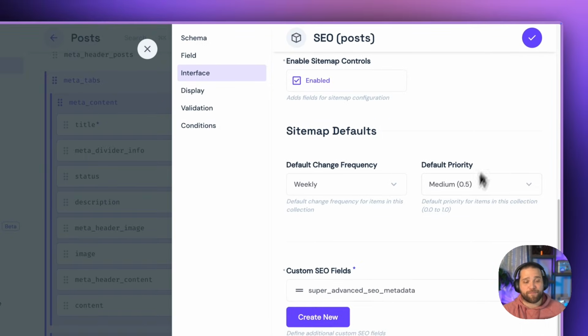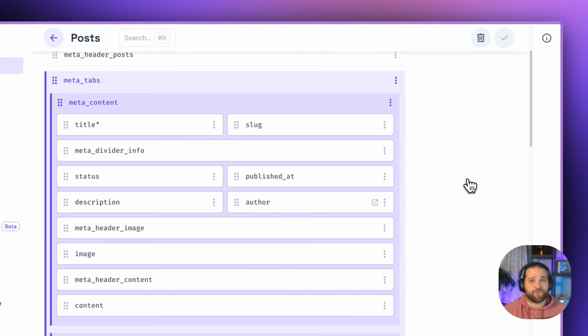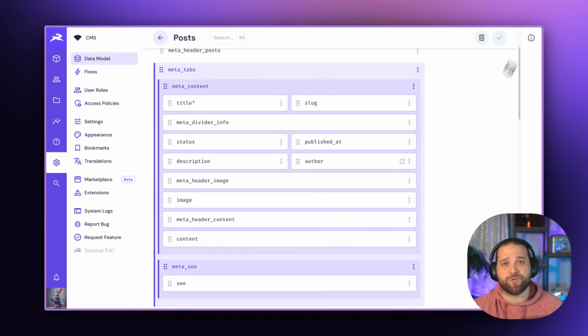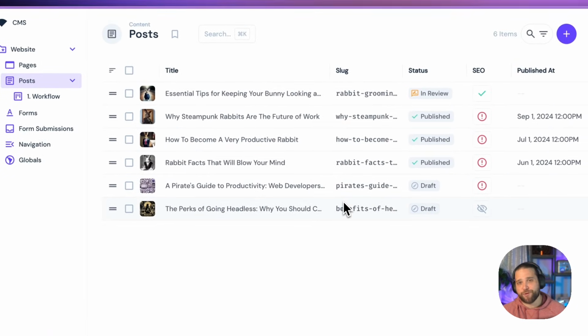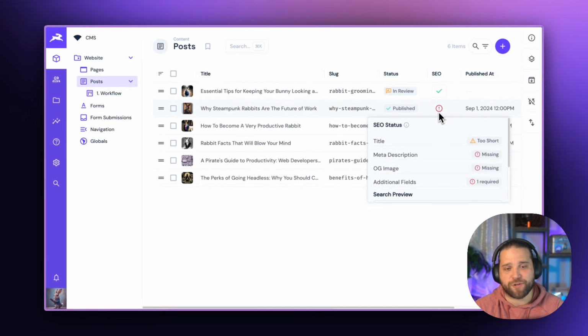Now, my favorite part of this whole system is the scoring adapts to whatever additional fields and settings that you enable. Make that field required, and boom, it becomes part of the traffic light system that we saw earlier. So that's the SEO plugin in action. Simple enough to use right away, but powerful enough to handle whatever custom technical SEO requirements you throw at it.